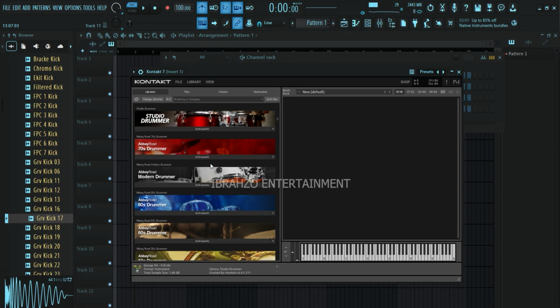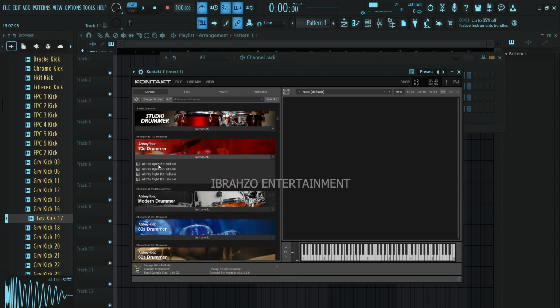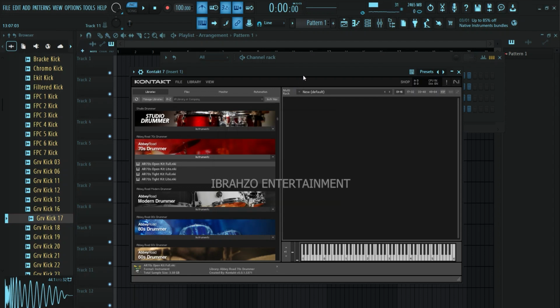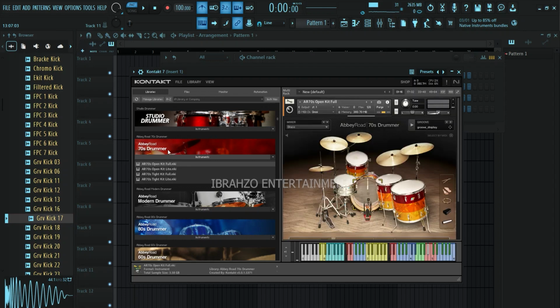According to my experience, these ones are called 70s drums. According to the year, maybe those drums which were played back in time. So let us first have a look at this one. This kit is called Abbey Road 70s Drums.